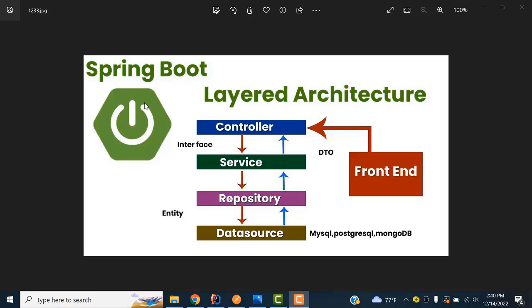For the backend, we are using Spring Boot. How the Spring architecture works, I already uploaded a video. If you have not watched the video, just go to my video description, I have given the link. You just click and watch it. As a brief, I have explained it over here.